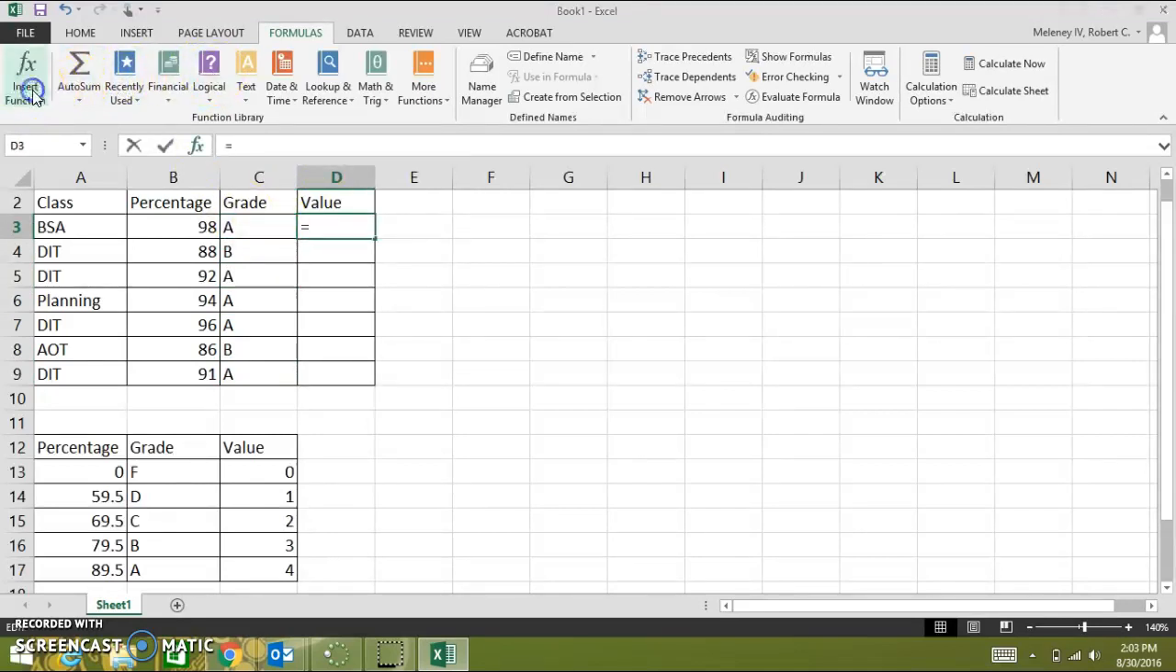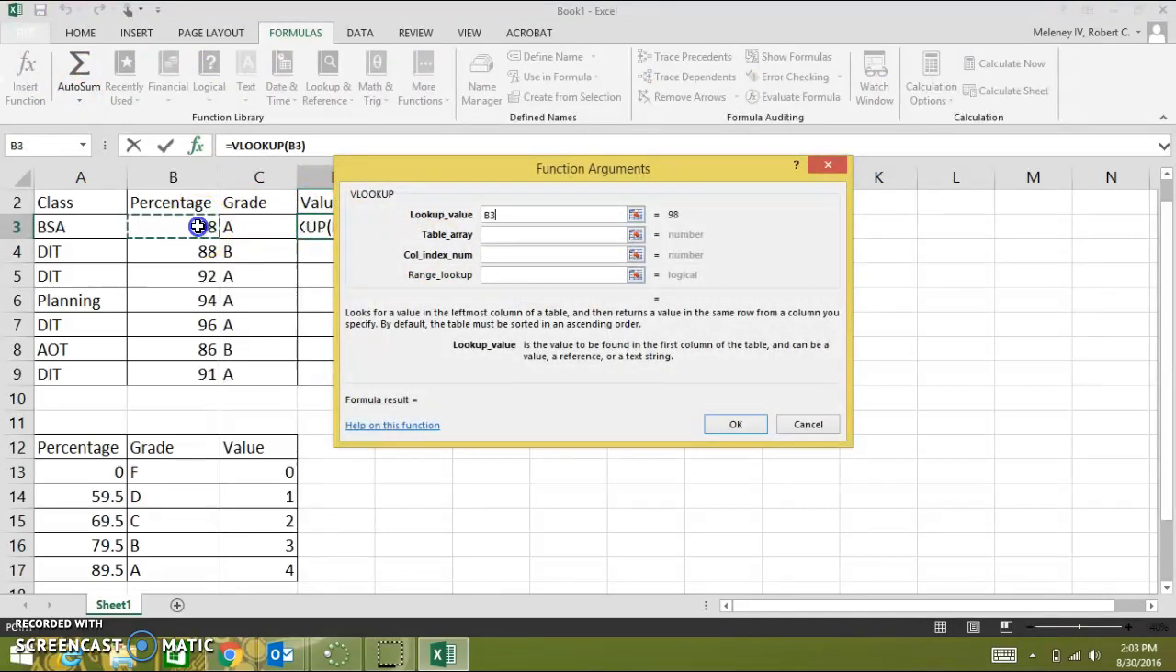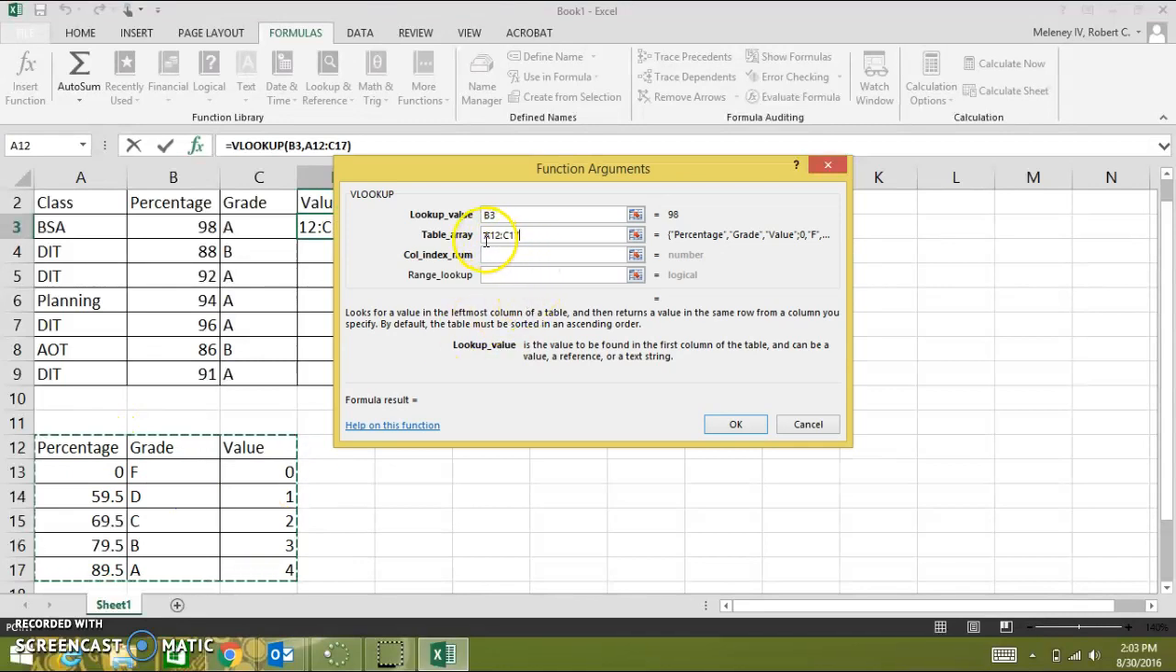So we're going to go to insert function. VLOOKUP is there because we just used it. We're going to look up the same number. Okay, we're going to use the same table to look it up. We still want it to stay the same. We don't want it to change as we autofill down. So we're going to put in our absolute references.